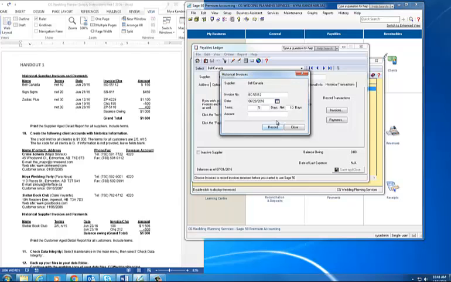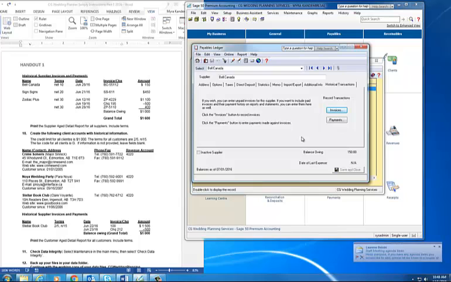2016. The terms is the net is June 10, and that's already in there by default because we put this in our supplier details. The amount is 150, and I want you to record that and then close that window.